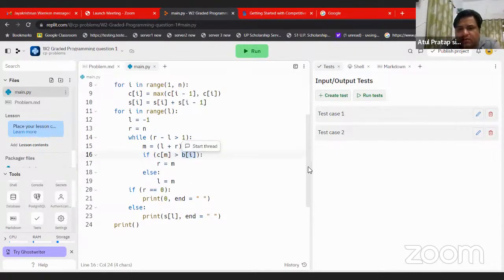If you are not aware of the binary search approach, just go through binary search once, and how we can improve the efficiency of the solution code. So I hope this is clear.